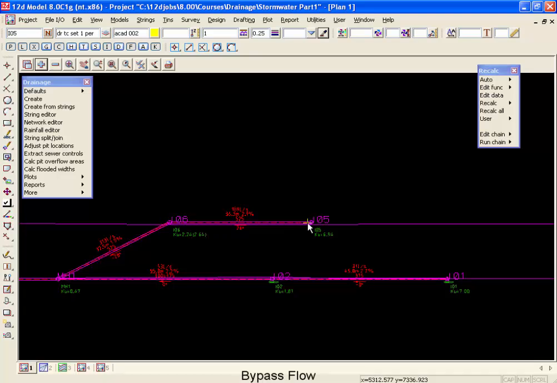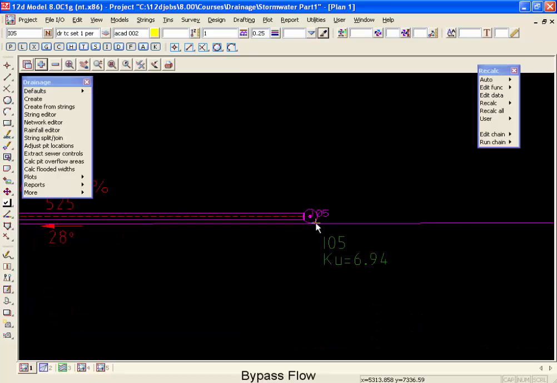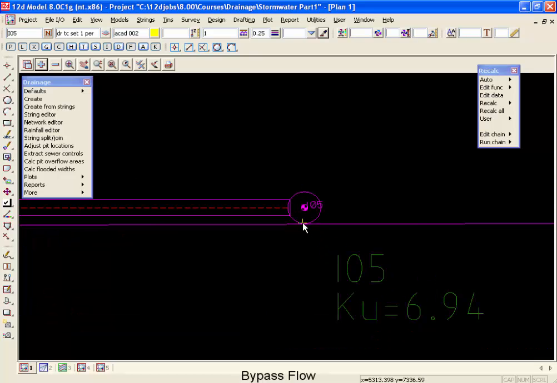In order for them to be recognized by an inlet, it must pass within one manhole diameter of that pit. So essentially, one manhole diameter would take us out to about here. So as long as the line passes within this range, then it will be recognized for that pit.